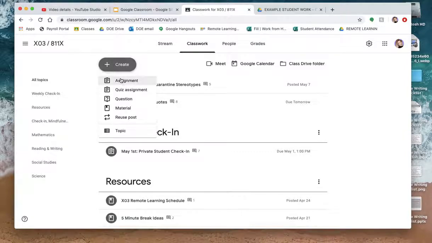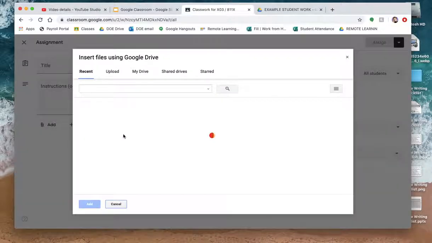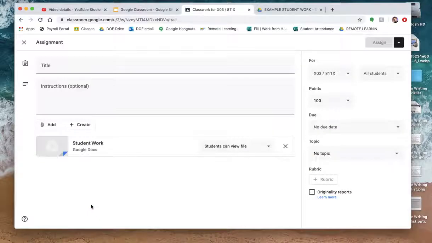So you would create an assignment and you would add the student work from your Google Drive. When your student submits work, that all goes to your drive and their drive as well. So you own it. So Google Drive, and let's just say this is a student work. Students can view file. You can have it as make a copy for each student, and you can continue to add each student's work here and make a copy for each student. Depends how you want to assign that.